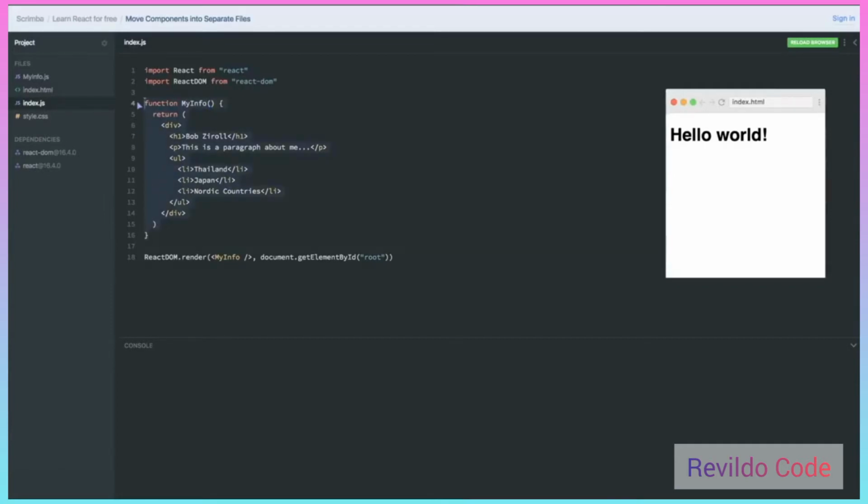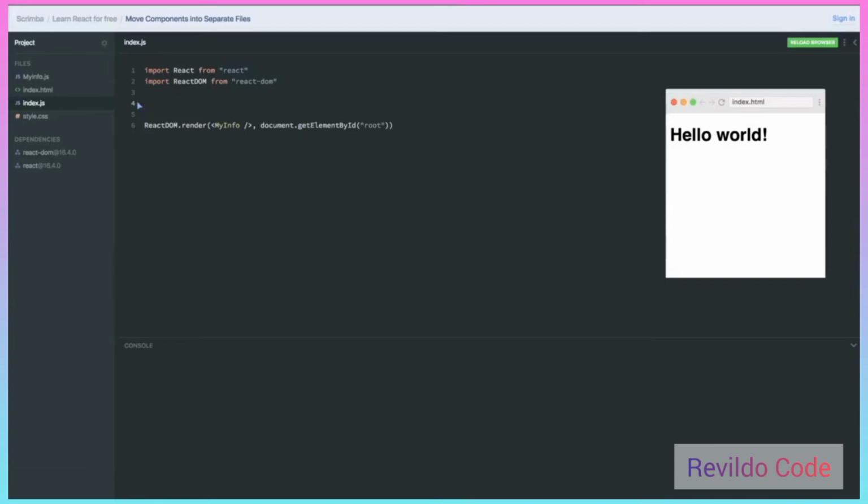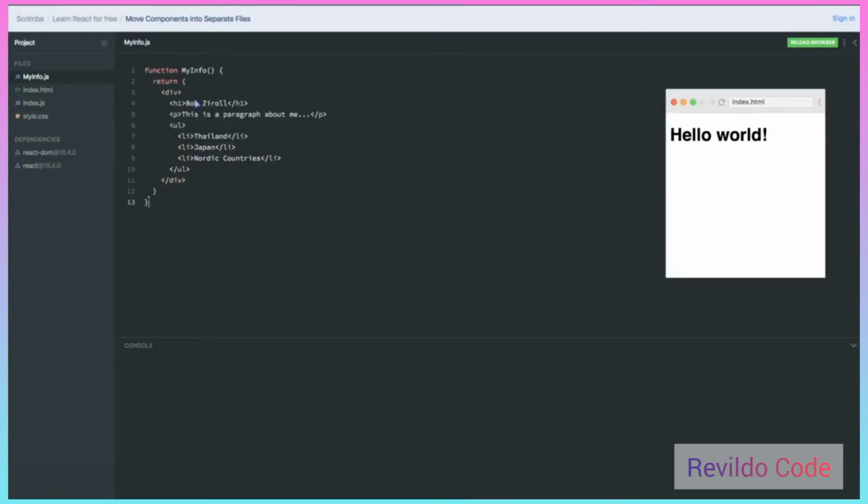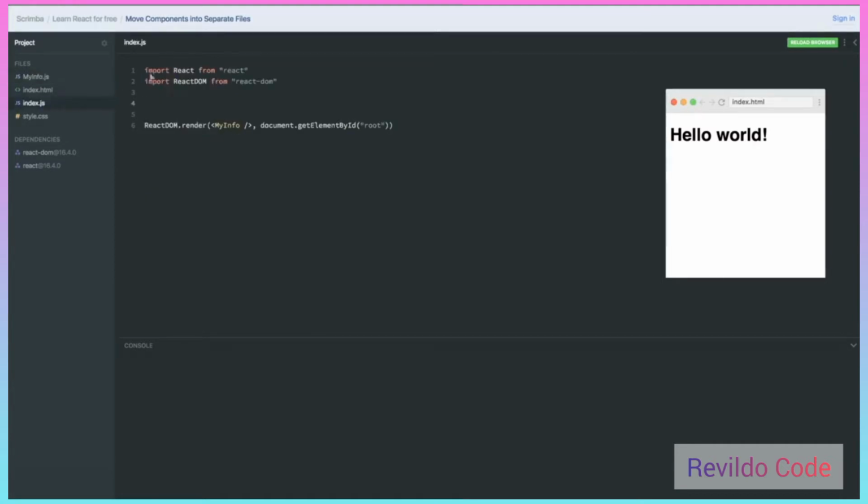The next thing I need to do is take this component out of this file. So I'm going to cut it, go over to myinfo.js, and paste it in. Now there's a few issues here. You may remember in one of the early videos we talked about why we import React from React even though we're not using React anywhere. Try to think if you remember why that is.